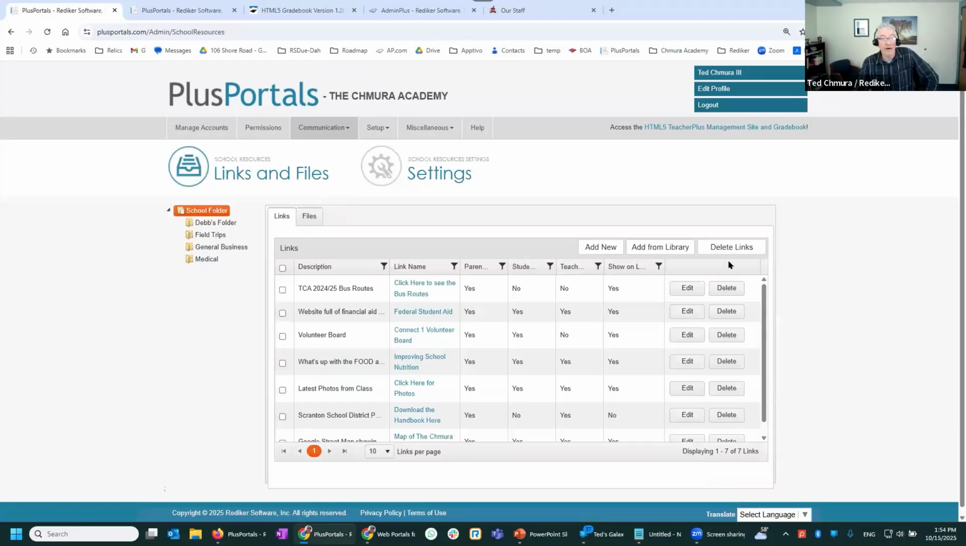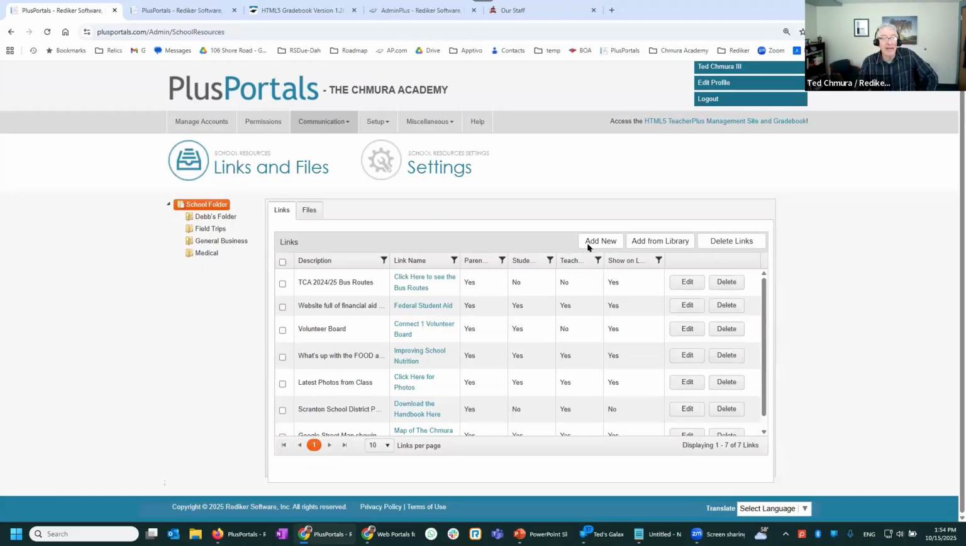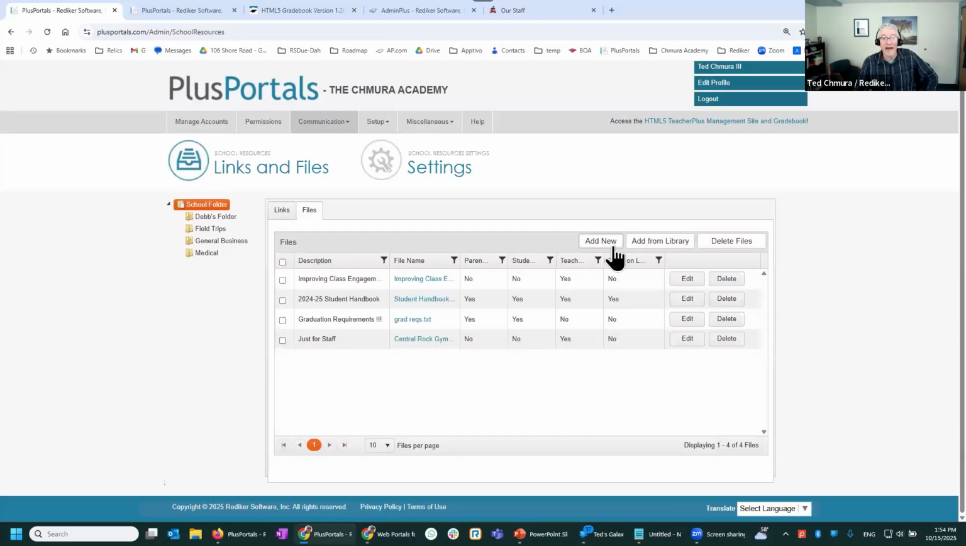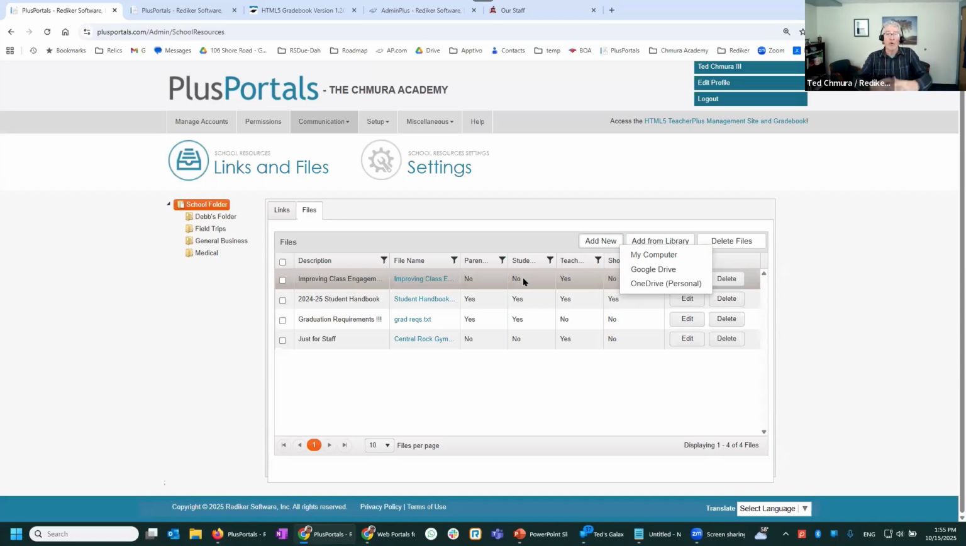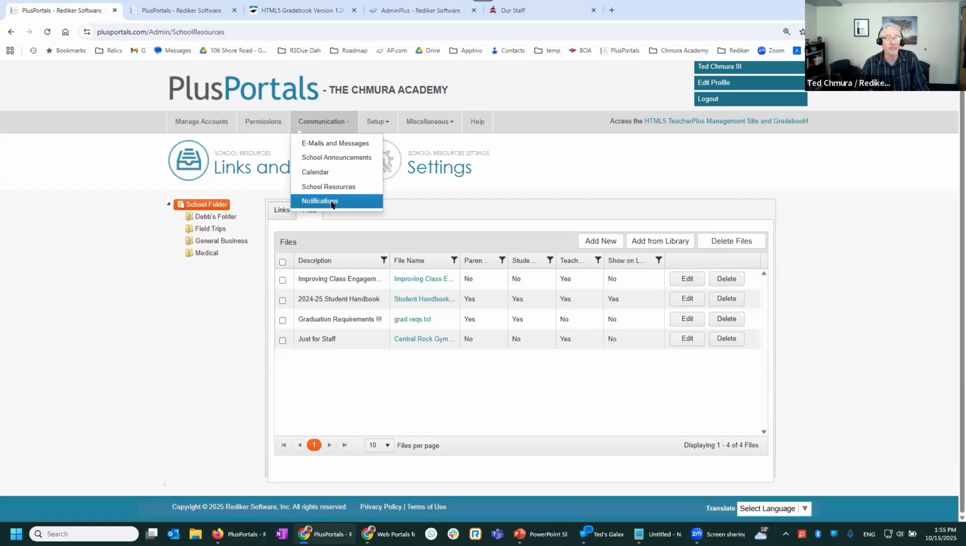School resources are that place for you to add links to websites and upload computer files from your hard drive or your Google Drive or your Microsoft OneDrive. Again, these post to the portal, and when logged in, users can see those resources and easily click on them to either download the files or go off to that website. A fantastic way to consolidate information and get all of this important content all in one place.